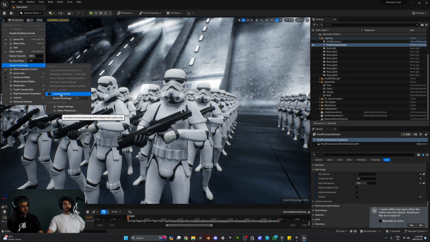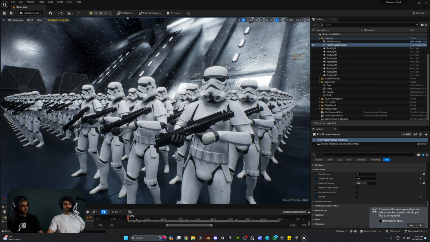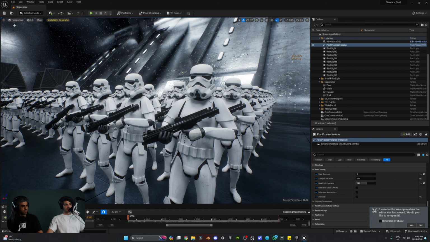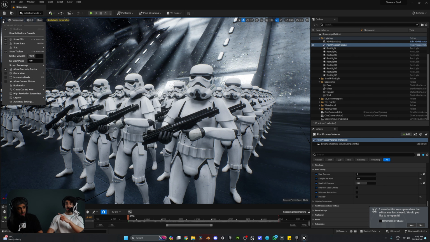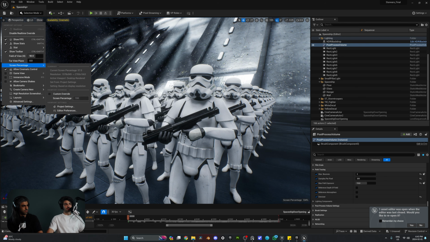Now, I can go ahead and make this a different number by using custom override. I can take this to, let's say, 95 or even 100, but my FPS is definitely going to take a hit, which is not good. But for render time, you can increase it. Absolutely. And what will that do exactly? So let's go and set this back to normal.